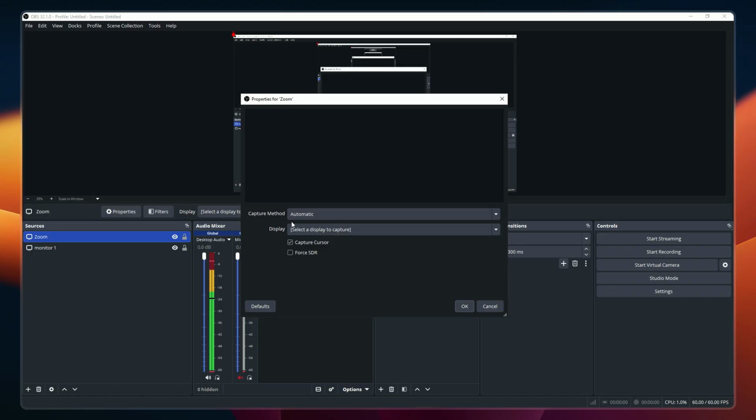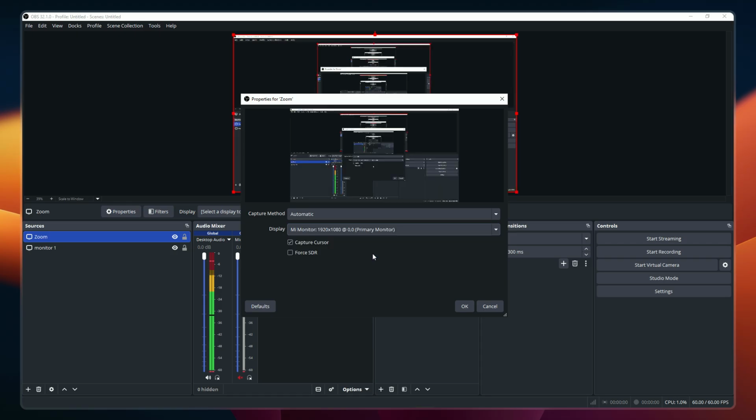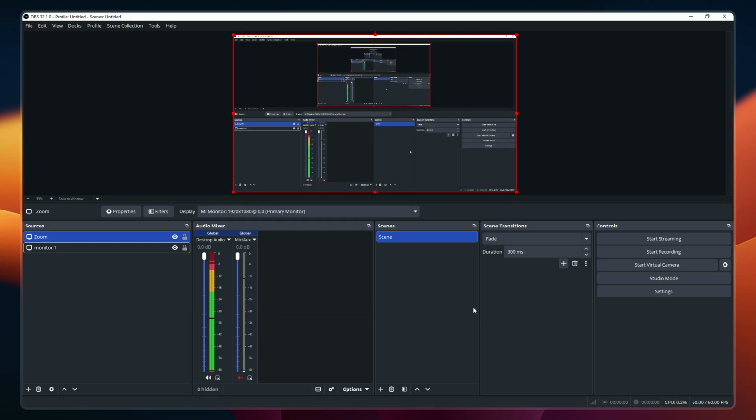Now you'll see another window appear with display settings. Here, navigate to the display option and click on the drop-down menu right beside it. This drop-down shows all the monitors connected to your computer. Select the monitor where your Zoom meeting will be displayed. If you're using a single monitor setup, there will likely be only one option available. After selecting the correct monitor, click OK to confirm your settings. OBS is now configured to capture everything on that screen.